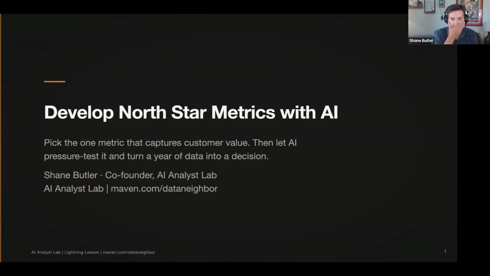All right, so today we're talking about developing North Star metrics. We're going to talk for about half an hour, maybe 40 minutes. I'll try to leave 20 minutes at the end for questions, though it seems we can never do that. We always just go to the end and say we'll stay over. So we'll see if we can do it today.